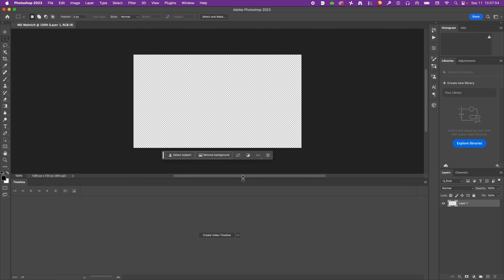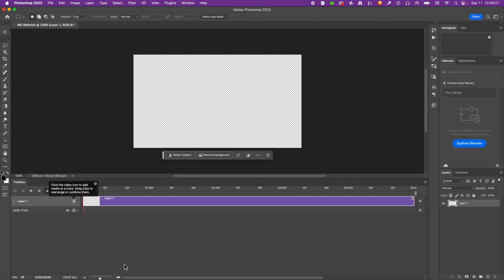I'm going to drag my timeline up so you can see a bit better. Now we're going to create a video timeline. So if you click on this arrow, there's two different options. Click on Create Video Timeline. I'm going to scale this out, with a little slider at the bottom, because I just want to see my timeline.